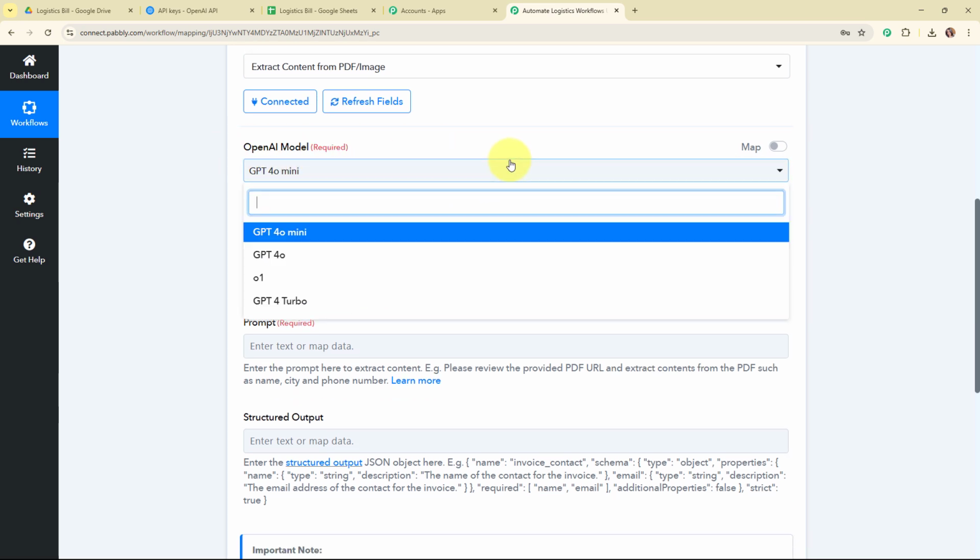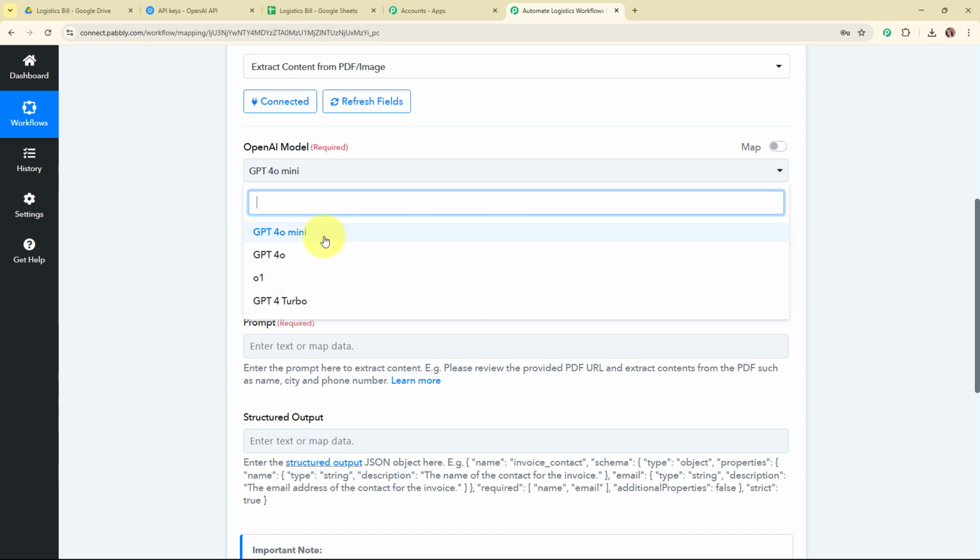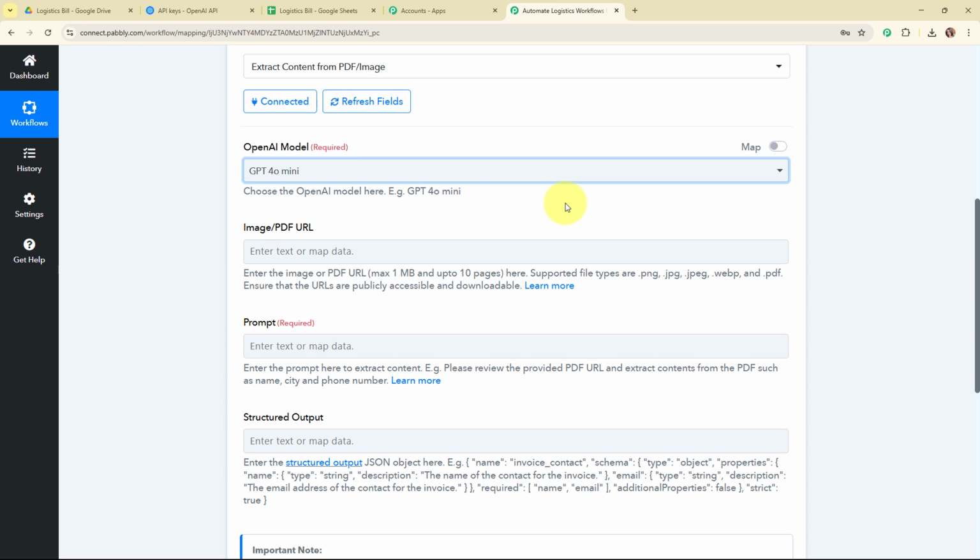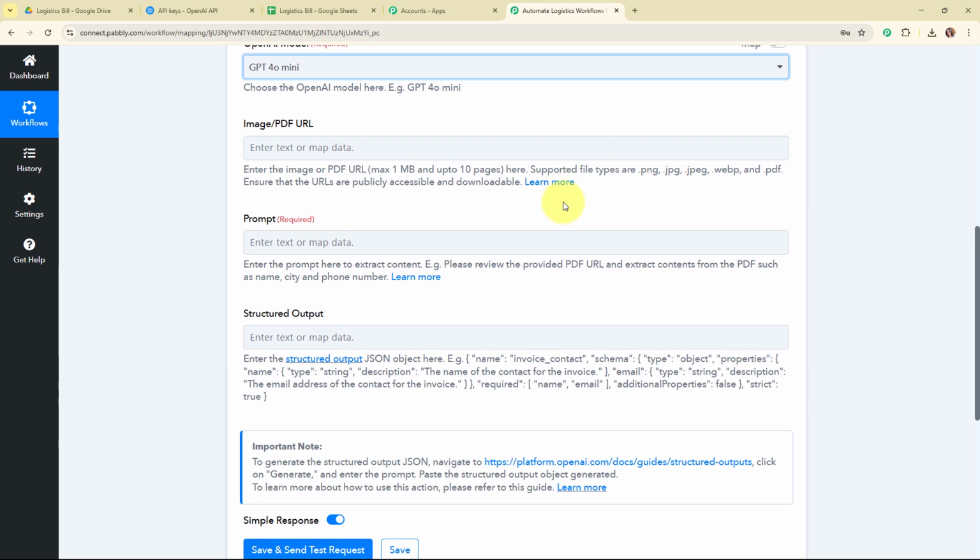So by clicking on this drop down menu, you can see some existing models over here. So in this particular case, I'm going to select my model as GPT-4o mini. You can select the model as per your need, and then here it is asking me for the image or the PDF URL. So it says enter the image or the PDF URL. Here supported file types are these. Ensure that the URLs are publicly accessible and downloadable. Alright, so here in this particular field, I need to enter the publicly accessible or downloadable link for my PDF.